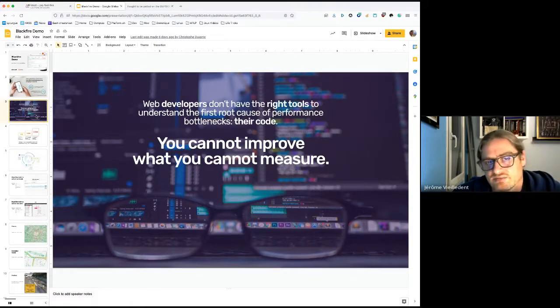The thing is that we as web developers usually don't have the right tools to understand what's going on and where in our code the performance bottlenecks can be. And this is actually a problem because you cannot improve what you cannot measure. This is a motto that we have at Blackfire. Without facts and figures, you cannot improve anything. You cannot improve just by saying, yeah, it looks faster.